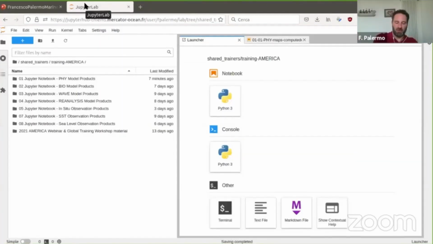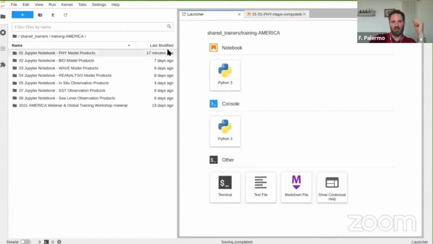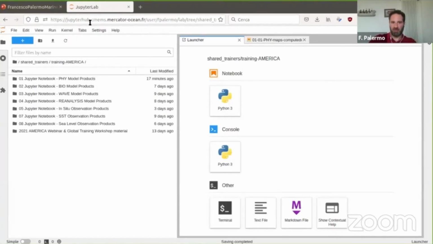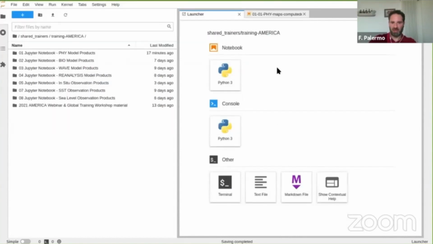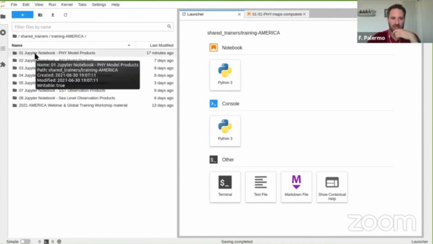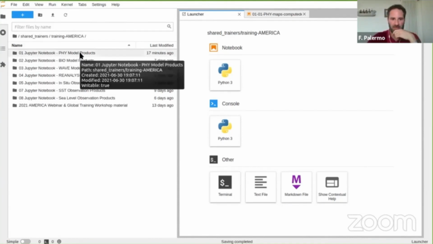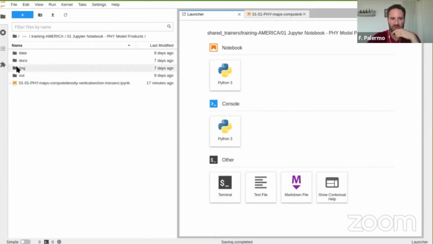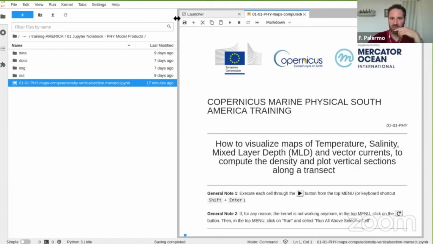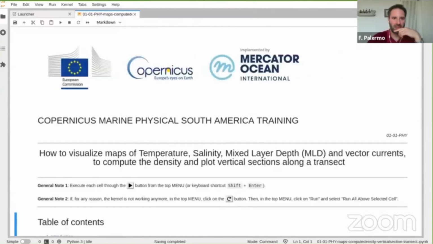As already shown by Fabrice, when you reach the JupyterHub of Copernicus Marine Service, you will have this kind of interface. On the left, you see the list of notebooks, these 8 notebooks. Now I'll show you how to run notebook 01 about the physical model. You click on the folder and then select these files. I've already opened it here. So this is the notebook.